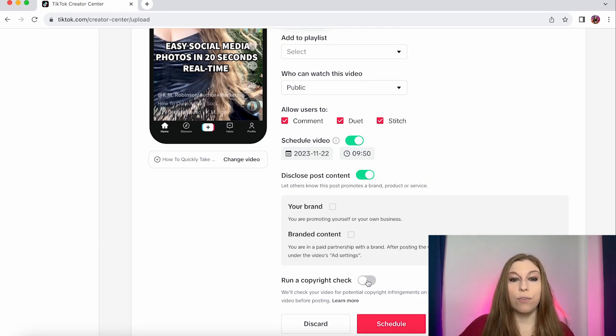And if you want, you can also run your copyright check, meaning they're going to check your video for potential copyright infringements on used sounds. If infringements are found, you can then edit the video before posting, meaning if you are using sounds, if you've got stuff in the background, if you want to make sure you're not going to get a strike against your account, run the copyright check in advance. By toggling that on, it will go through it. It will look for potential issues, things that have been flagged, and it will tell you yes or no, and then you can tweak from there.